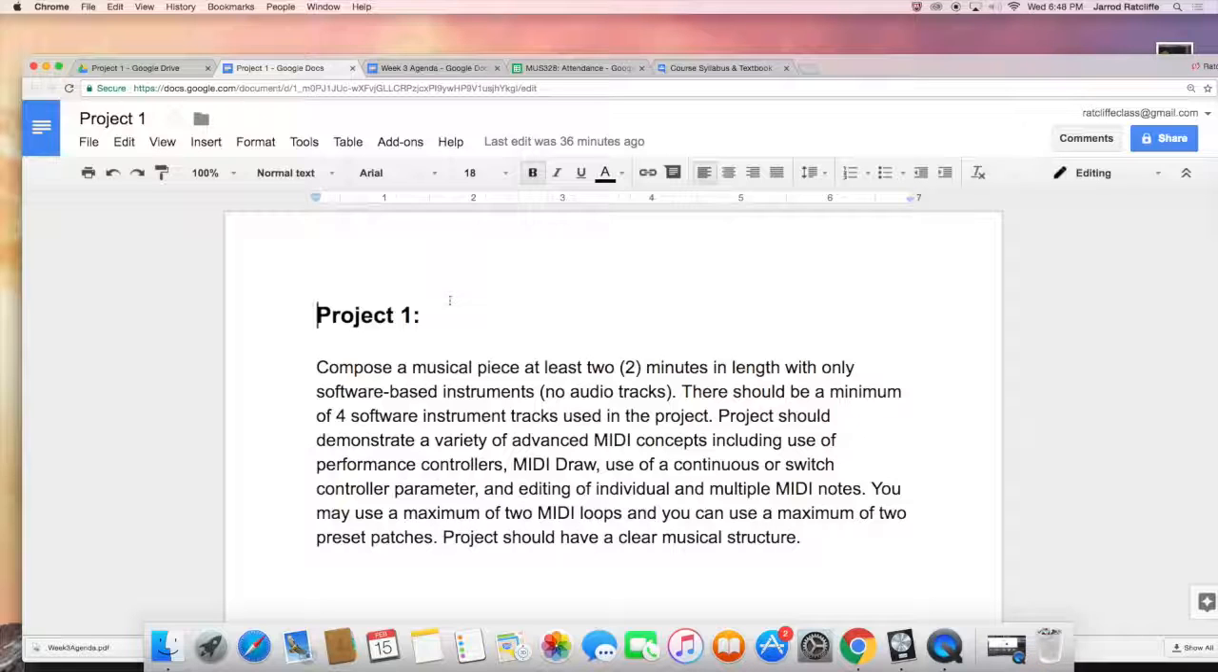Then I say down here, a maximum of 2 MIDI loops, and you can use a maximum of 2 presets. I really mean presets or patches here, right? So pulling up the preset in the plugin itself, or pulling up the patch in the left-hand library. Either of those counts as a preset, or sorry, a patch. Is that clear? Okay.